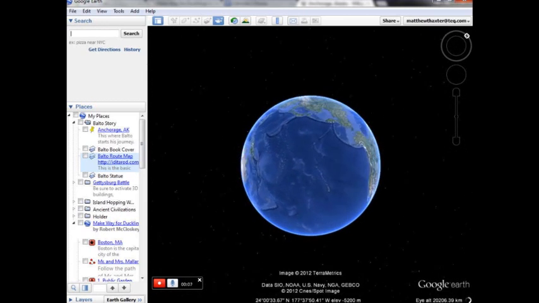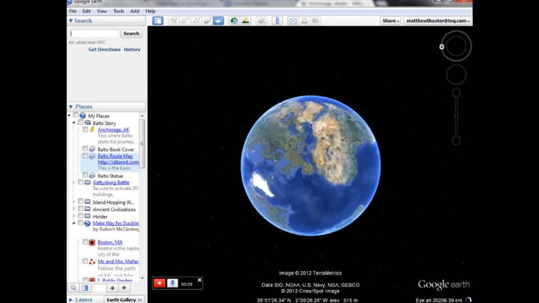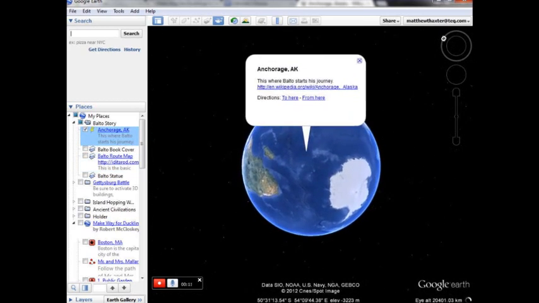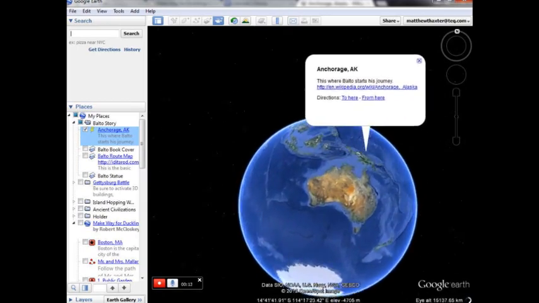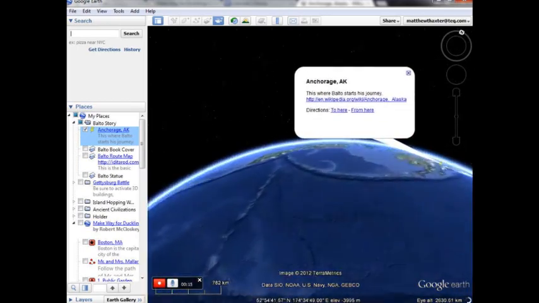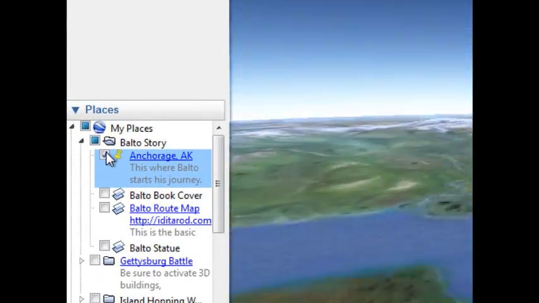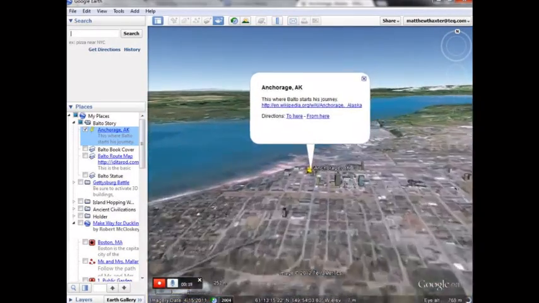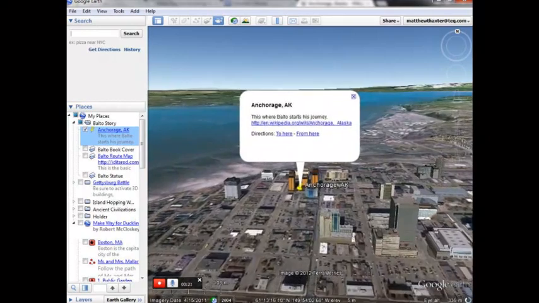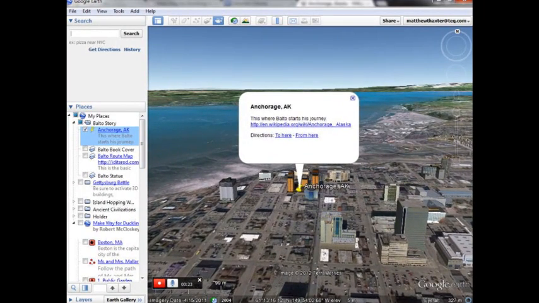But if I was to double click on Anchorage, Alaska on the left-hand side where we set that pin, we're going to stop and we're going to zoom in. Notice the checkbox for it has checked. An important thing to look at. We zoom into Anchorage, Alaska. There it is. We can sit and spend a few seconds. We can talk about Alaska if we wanted to. But I'm going to double click on Balto book cover.